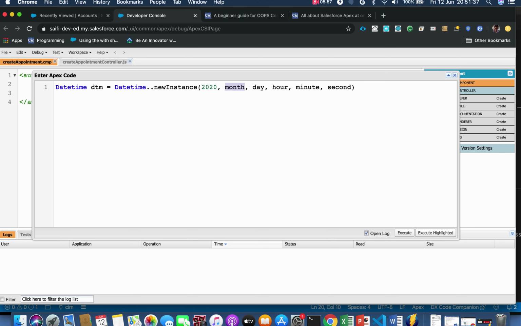2020. In months we can put 12, we can put 11, we can put something like 21, we can put 00, we can put 15, something like that, right? So that will give you a DateTime instance. So here it is a DateTime instance.